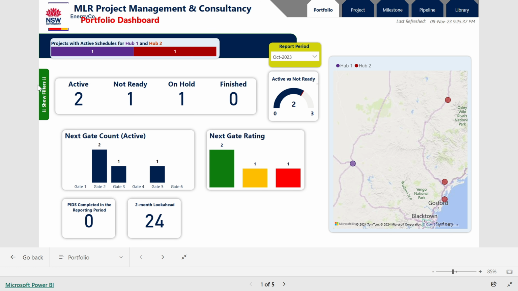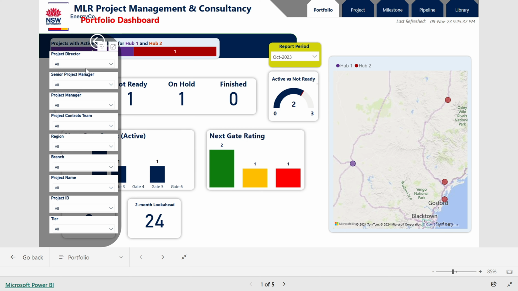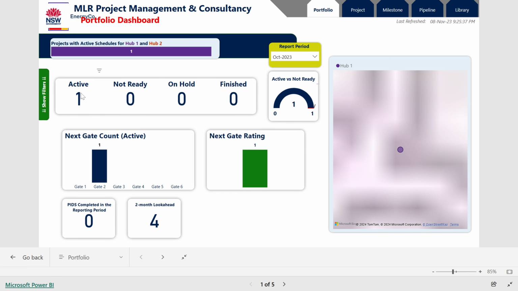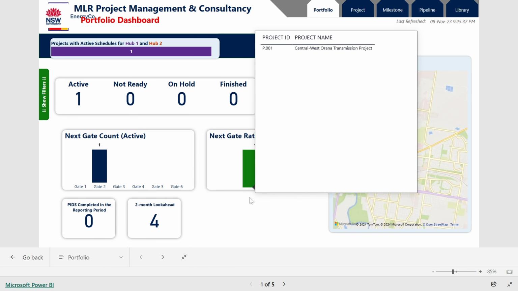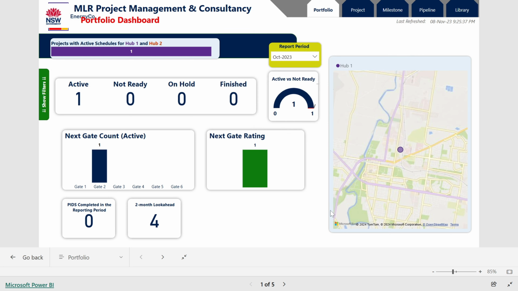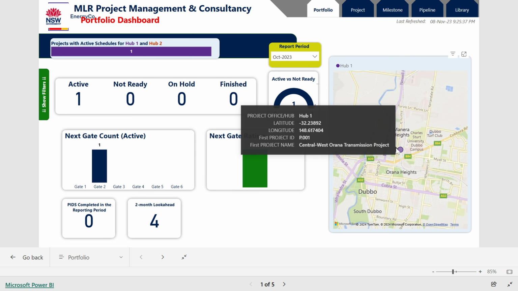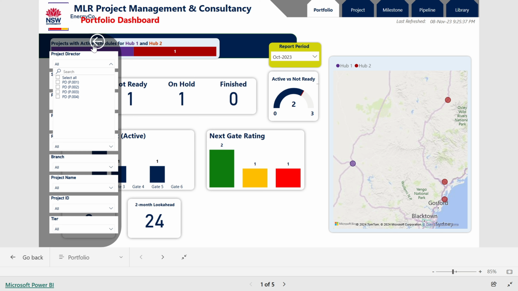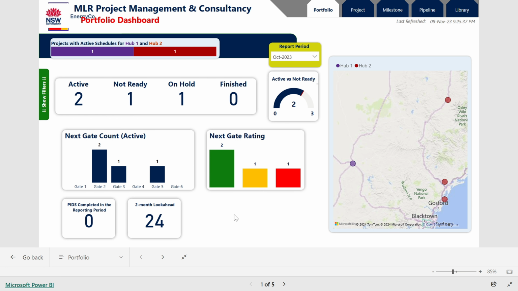Again, like what I've said, there's also the interactivity in this dashboard, and you don't see the filter here because it's right here. If I randomly click one, this one here, you can see that particular project is set as active. Next gate is gate 2. The RAG rating is green, and this is the location of that project. So yeah, just play around. You have the access to this project. You can explore how the functionalities of this work.